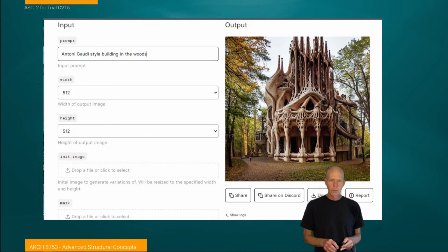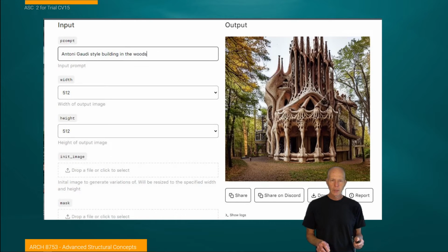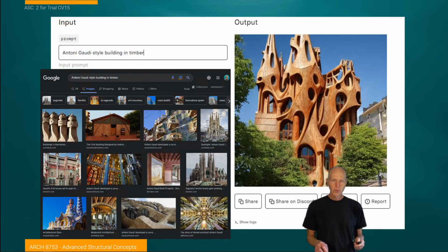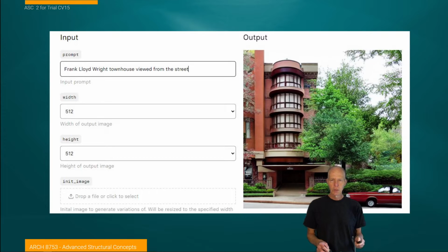Gaudi style building in the woods. I don't know if I spent the time to do an image search here, but this is really quite cool. I thought about the materiality. So I said the Gaudi style building in timber, and I was really pretty remarkably surprised with this type of image that I got back. And then I did a reverse image search to see if there were similarities, and obviously some similarities, but this really seems to be, once again, an image that seems to stand on its own. Once again, I'm totally amazed.